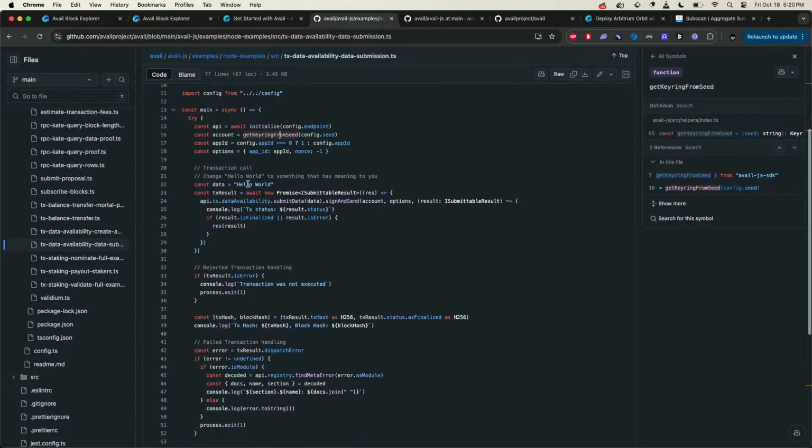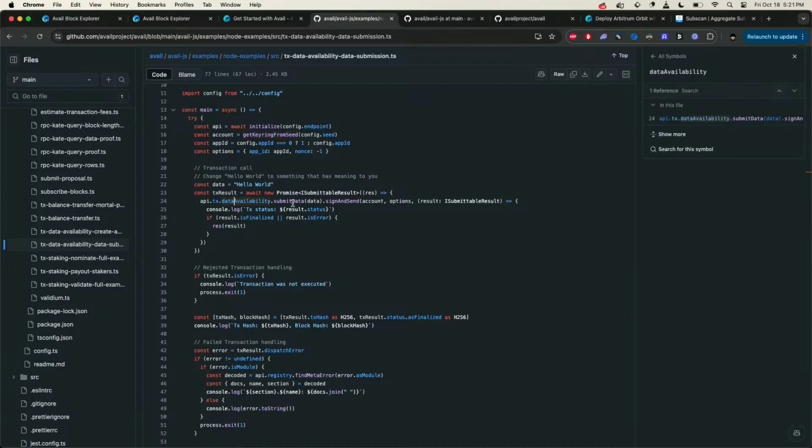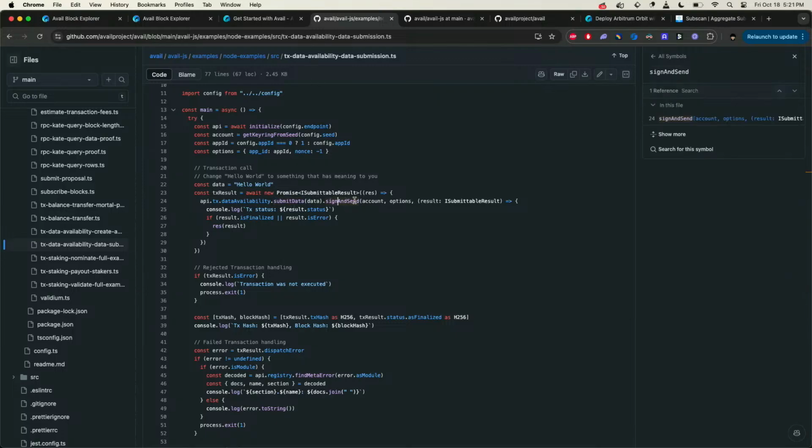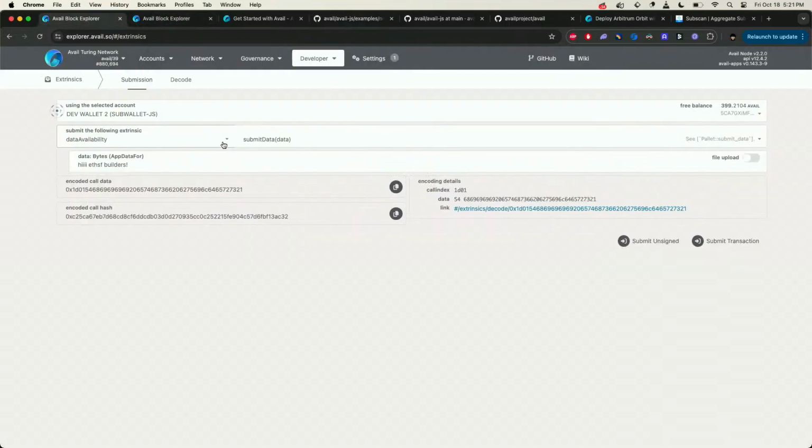And then this line is probably one of the most important lines, or these multiple lines, in that it calls in the API and then calls the data availability and then .submitData. This is what we were doing on the UI side. From the UI side, you sign and send, and everything happens on how we perform this certain action.